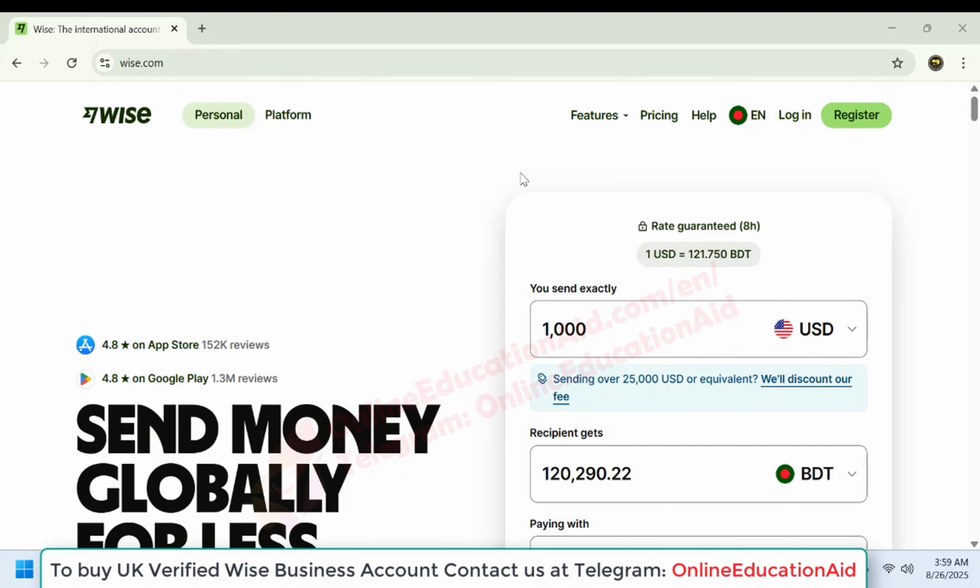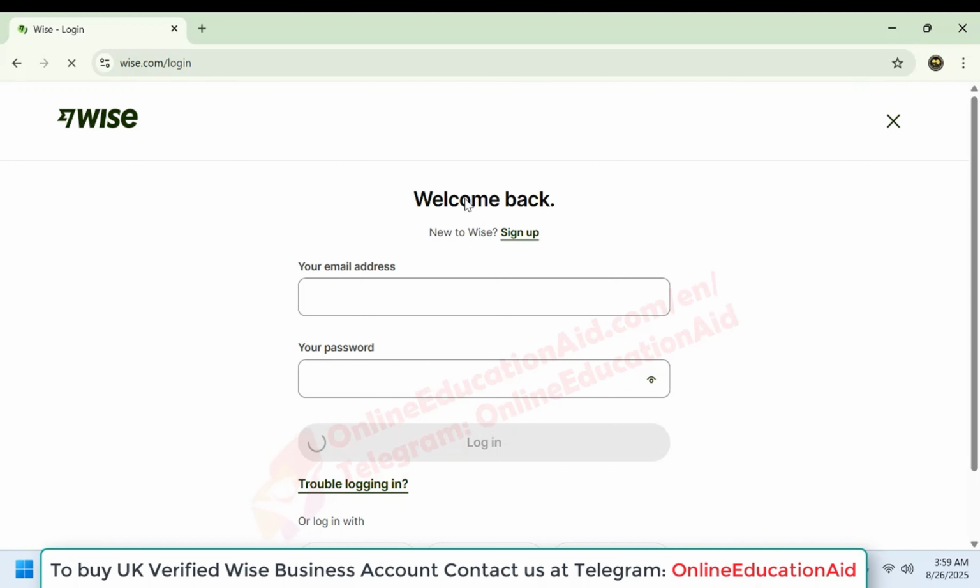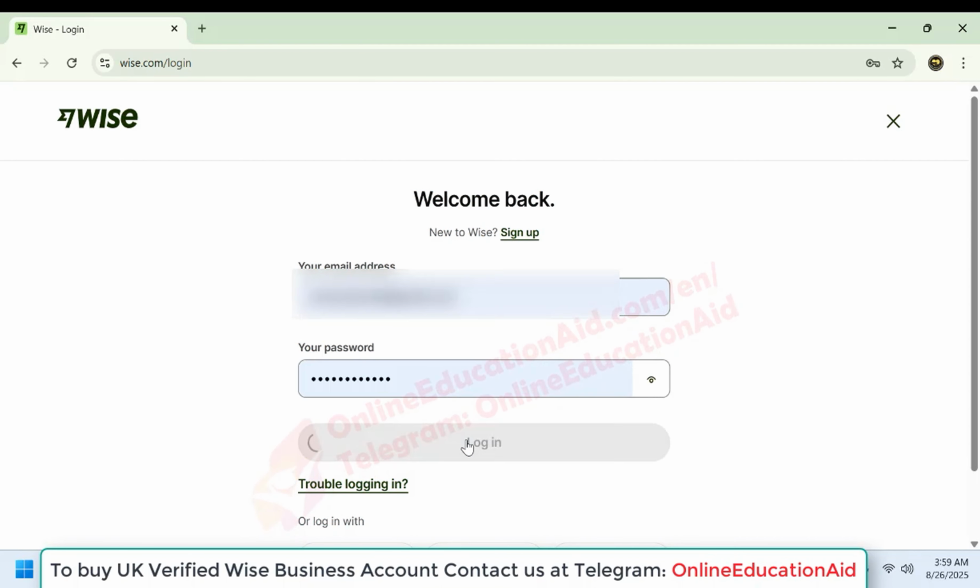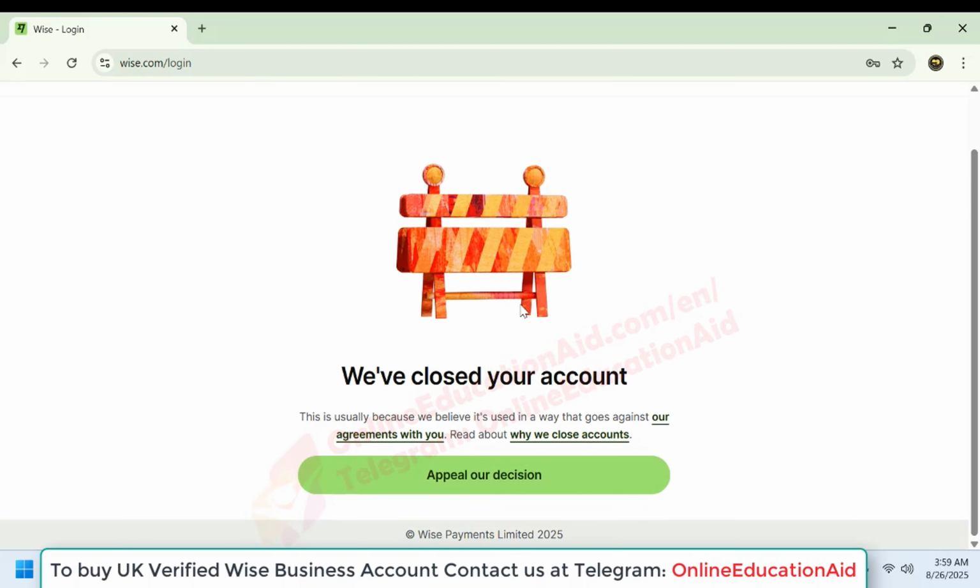This is the Wise official website. We need to click on the login button. I'm clicking here. Now you need to input your Wise business account username and password. After that, you need to click on the login button and you will see this message that we have closed your account, and here is the option that we can appeal for this decision. Okay, so now I'm going to click on the appeal button.